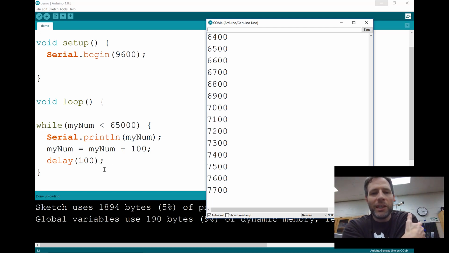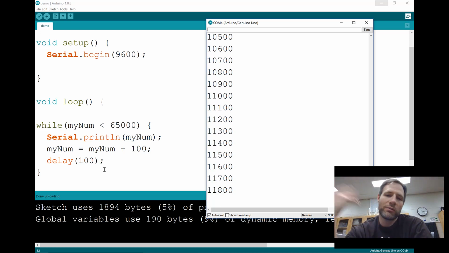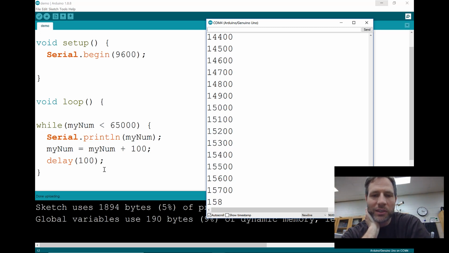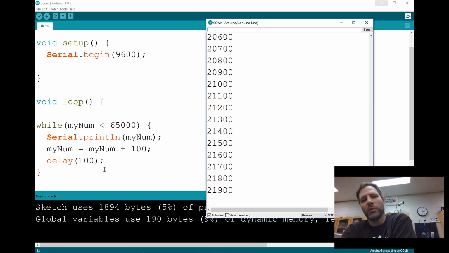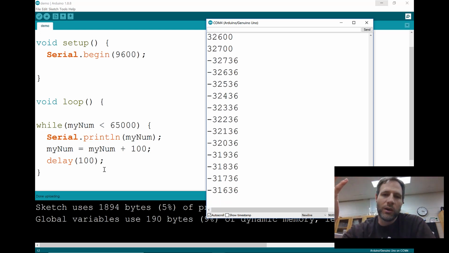And what we should see here is that it never gets to 65,000. When it gets to about 32,000, 33,000, it's going to overflow. It's going to come back to 0 because it's a variable of type int, and it can only hold numbers up to about 32,000. Here we go, getting close, the anticipation. There we go, we overflowed.